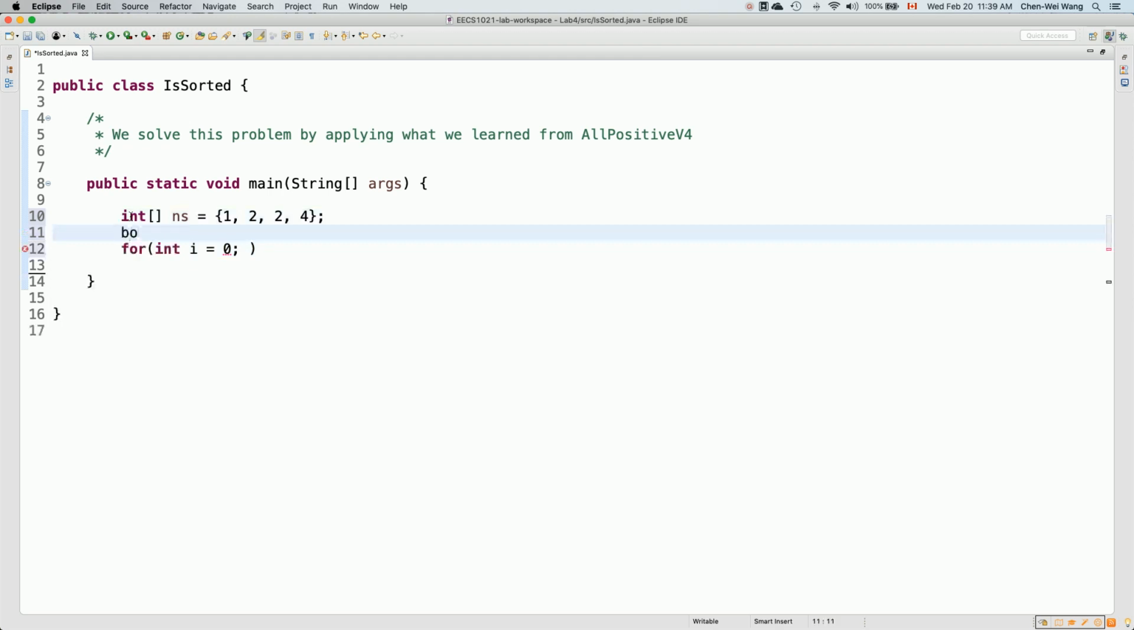Now the Boolean variable isSorted, because eventually this is more like all elements satisfying a particular property, so I need to use conjunction. That means the initial value should be just true. But the true here is more relevant for version 4 about the state condition, which we'll see.